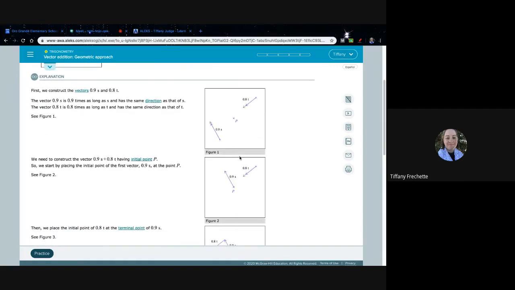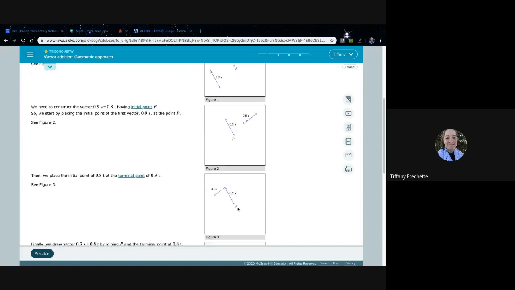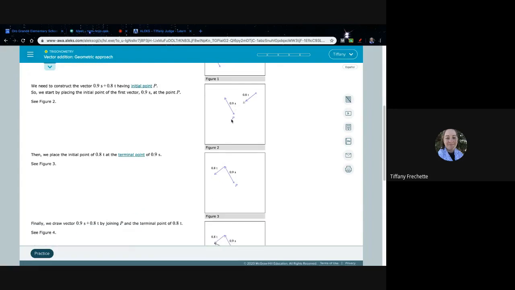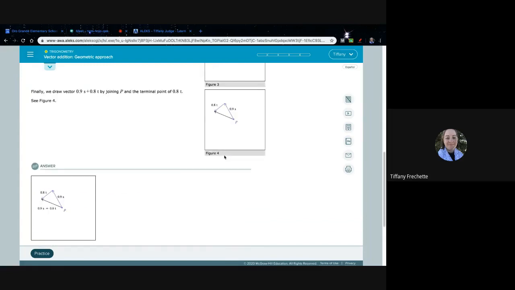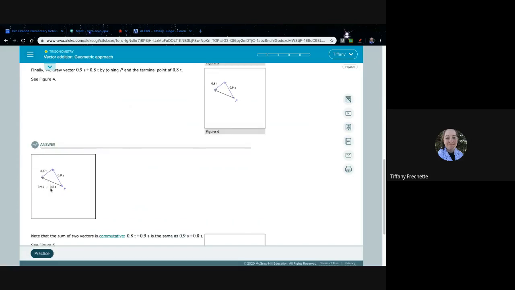And then what we would need to do is construct it so that they start at P. And so we're going S plus T. So we're going vector S first, and then we're going to add T, so that it's going from P. We're going S, and then we're going to go T. We can't really change the directions on these ones, but we want to make sure it starts at the initial point, and then we go through the addition sentences they gave us. The only part that's not going to be in the actual answer is this addition sentence here, but the rest of it will be here.